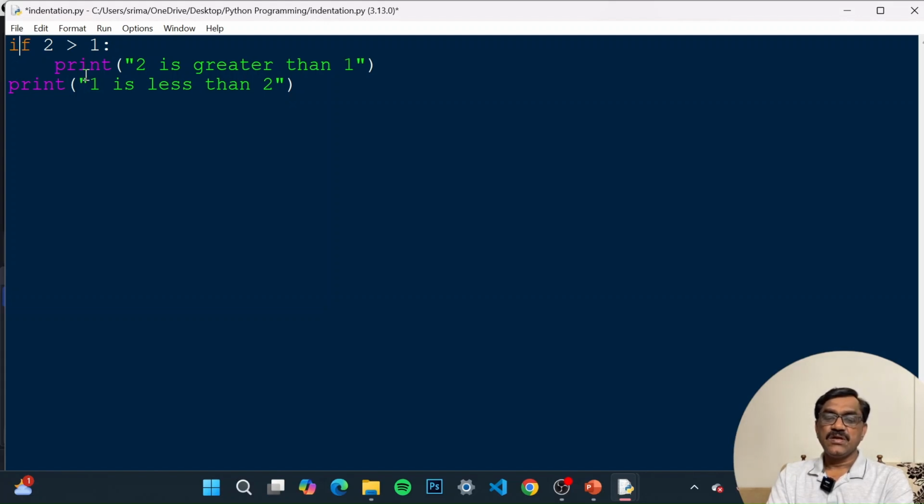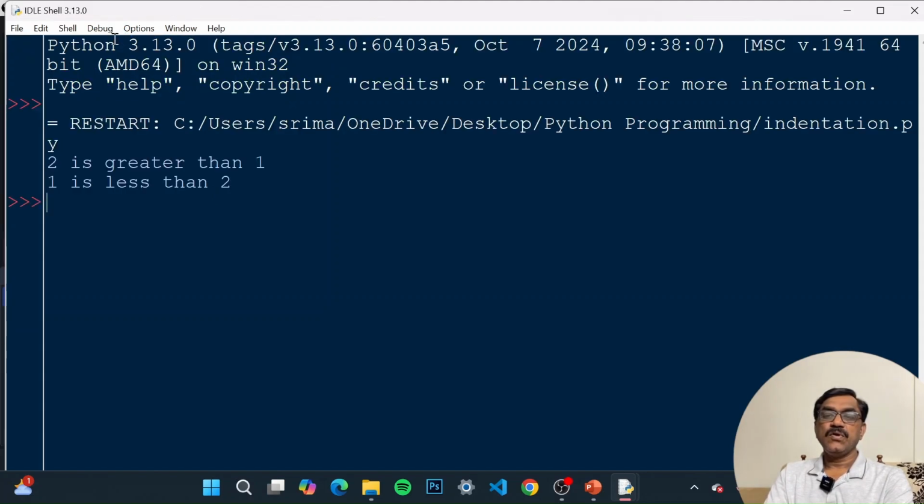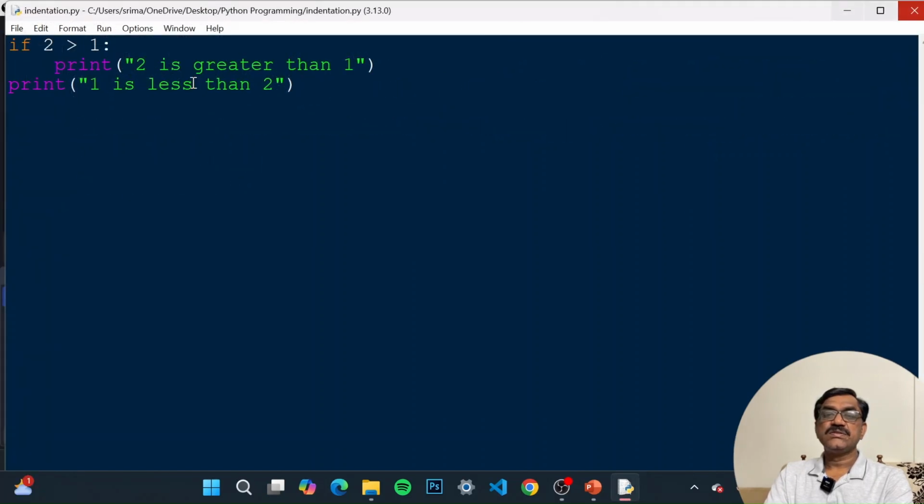This is the meaning. Now you press Ctrl S. Now you run it. Now, okay, 2 is greater than 1 and 1 is less than 2. Two statements are printed. Okay. So what is the meaning of this here is, this first print statement belongs to if, and second print does not belong to the first statement. That is very, very important.